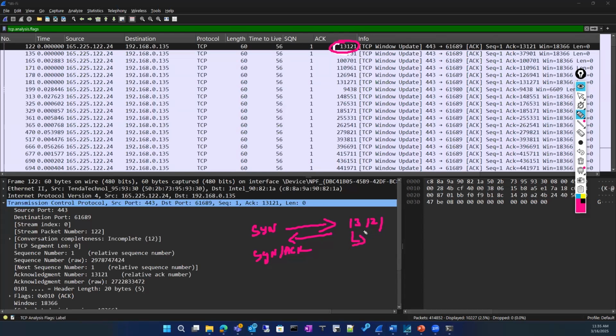So I got 13,121 bytes of data from you. The sender is this guy sending to this destination. This is the sender, and this guy is the receiver. Or you can say this is a client and this is a server. The server acknowledged that I got 13,121 bytes from you. Can you send more? We are good.